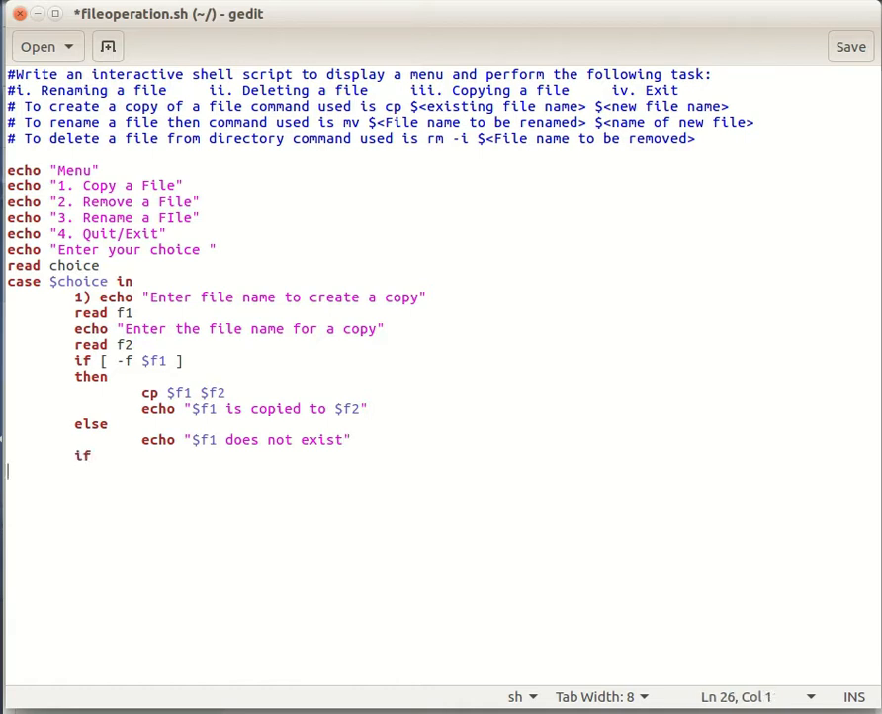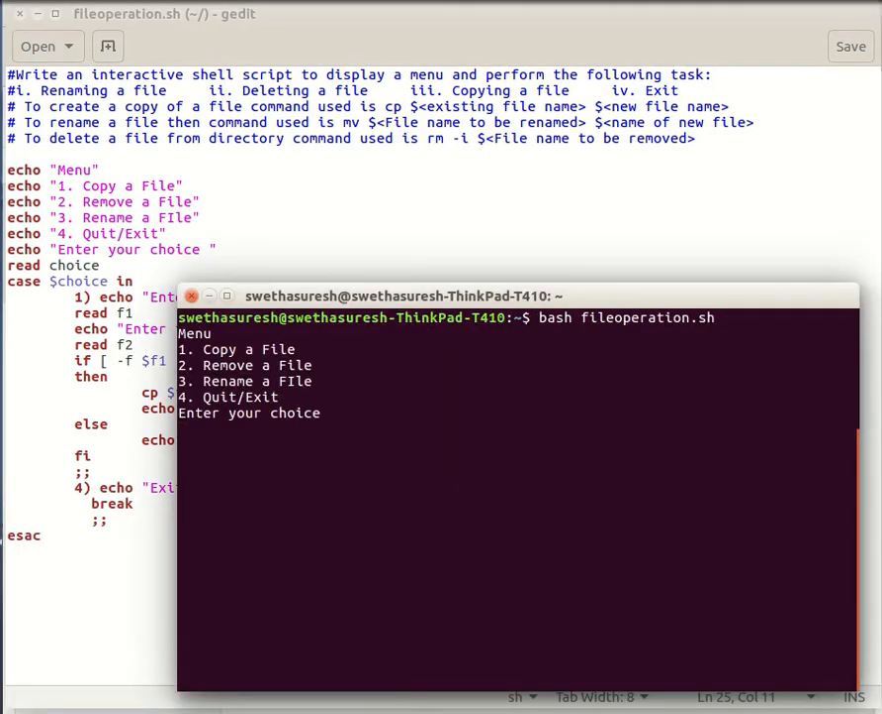Every block in switch case should end with double semicolons. We should do that. And now we shall create an exit condition. For that we shall create a pattern to be 4. As per user choice, the command to exit from the switch case is break or exit. And every if condition should end with fi. Before continuing with other options, we shall compile and execute the program.